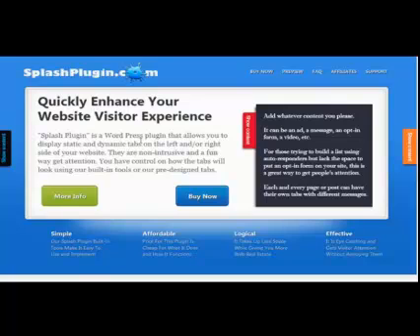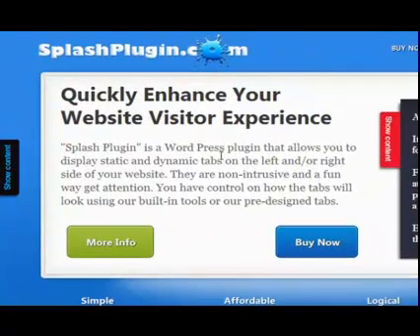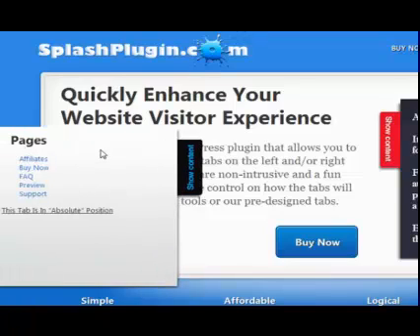I'd like to introduce you to one of our new products called Splash Plugin. It is a program that actually rides on the back of WordPress as a plugin. You can just install it onto an existing WordPress site, or a new one if you want to start a new one. You can create these exciting, fun, non-intrusive tabs that will get people's attention.